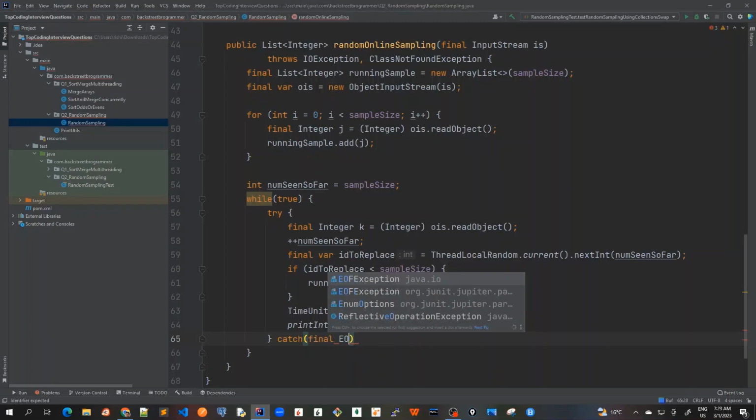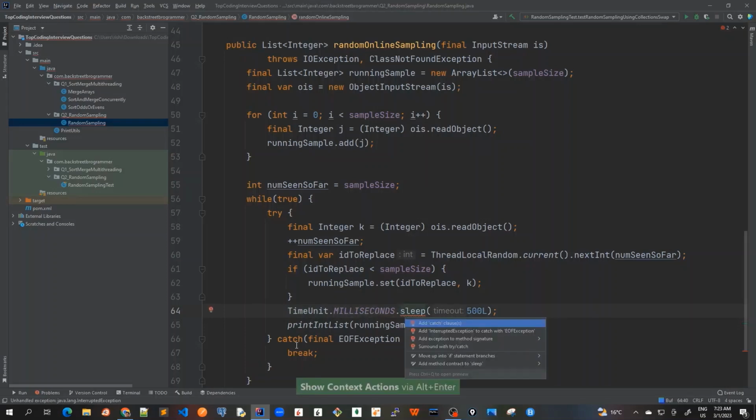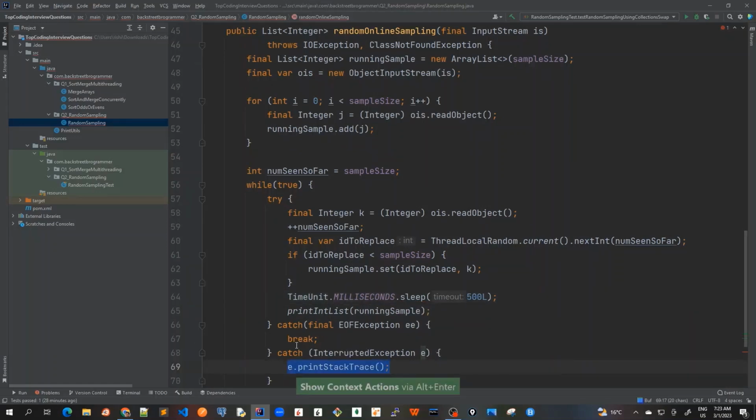Final EOFException. Okay, and I will just mark it as EE maybe, and at this point we have to break. Okay, now let's add this exception for the sleep here. Alt Enter, add catch clause. It throws an InterruptedException, so that's fine. I will mark it as final again. Okay.